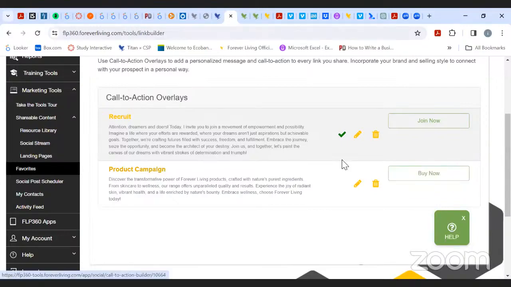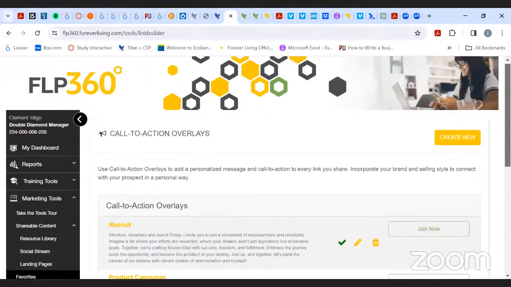These two things are important, because you don't want to be talking about recruitment and you are sending a product link. You don't want to be talking about my story and you are sending something else. So you can create as many call to action overlays as possible. Now, but how do you use it?